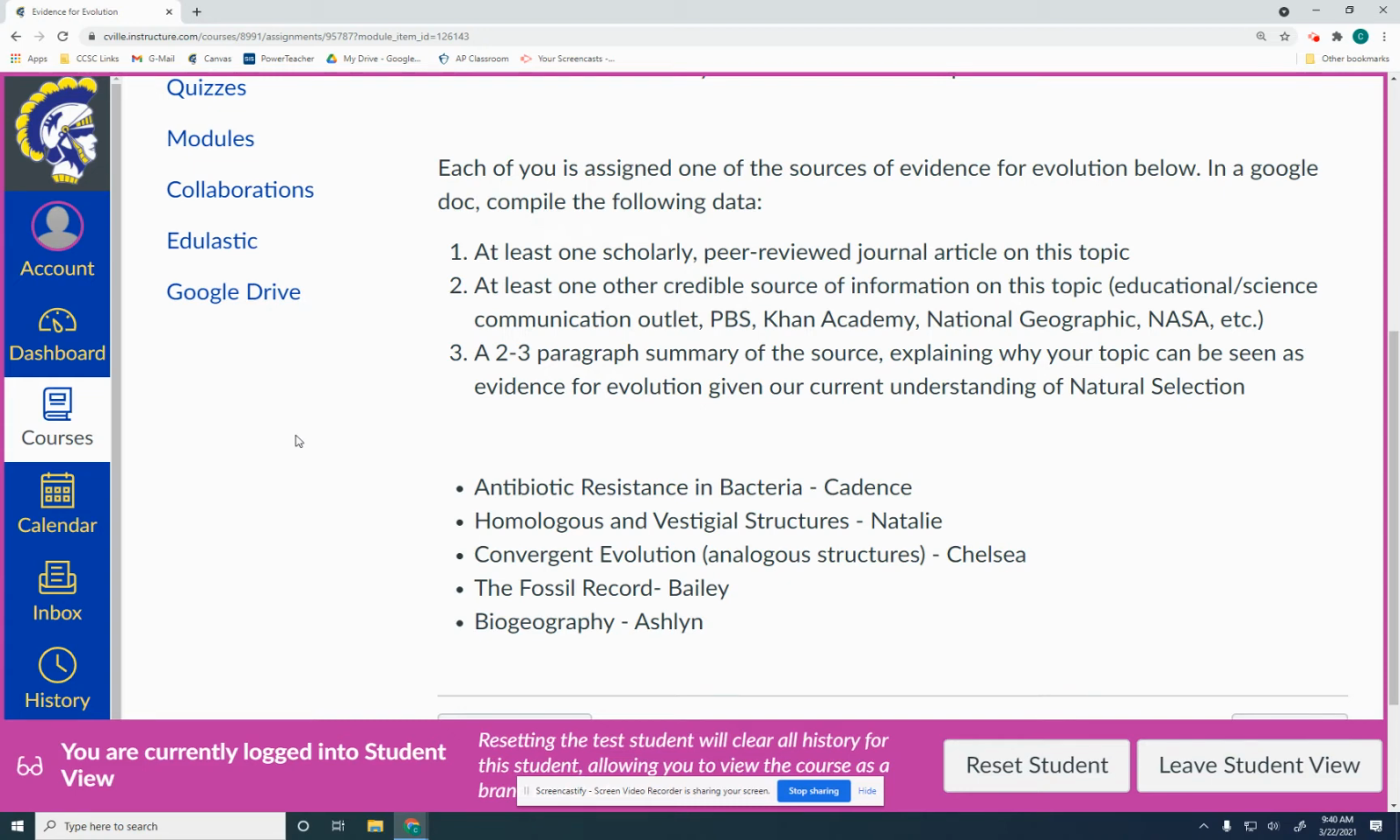So we are going to first gather resources: at least one peer reviewed article, and at least one other credible source of information, like Khan Academy, PBS, National Geographic, NASA, where it's not necessarily a peer reviewed journal article, but it's still a credible source. We're going to synthesize and explain, because you always learn better as you teach than if you just sit and read. So you're going to synthesize and explain it in 2 to 3 paragraphs. If you can get it done in 1.5, it's unlikely, but it'll be fine. Explain why this topic is a source of evidence for natural selection.